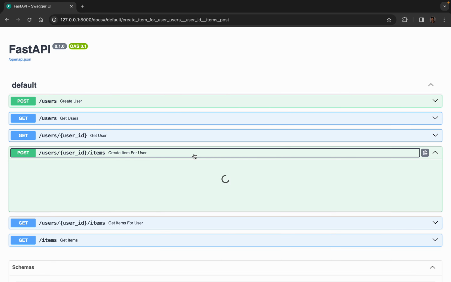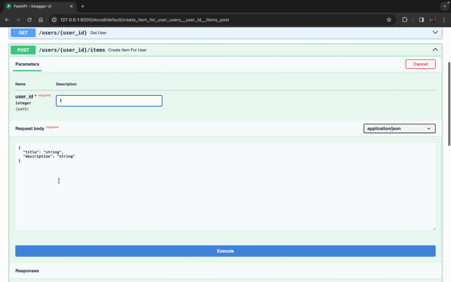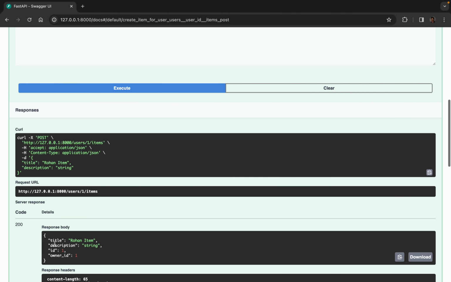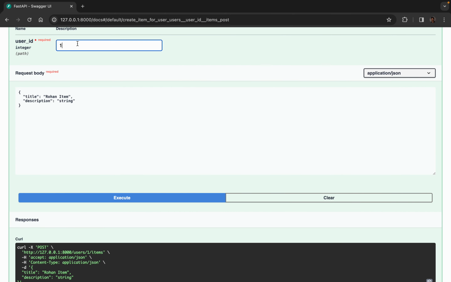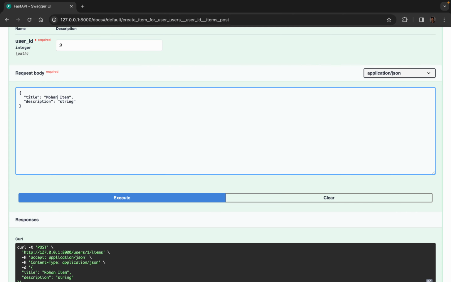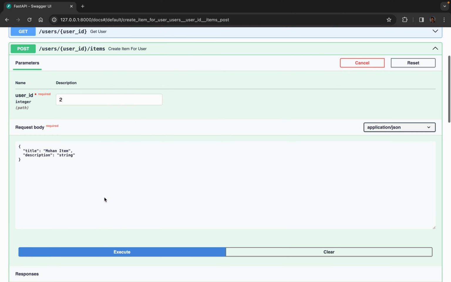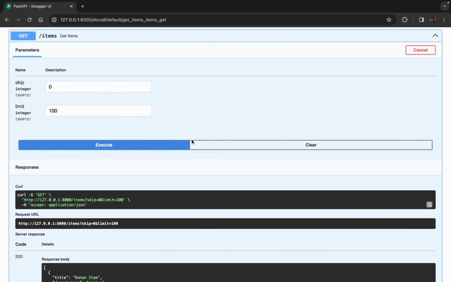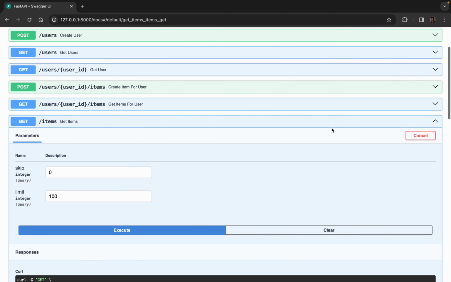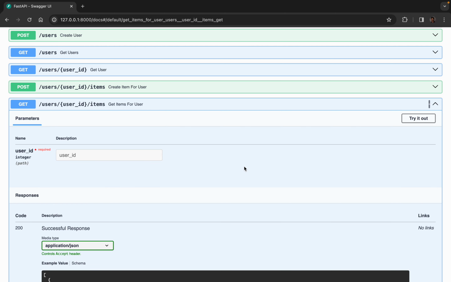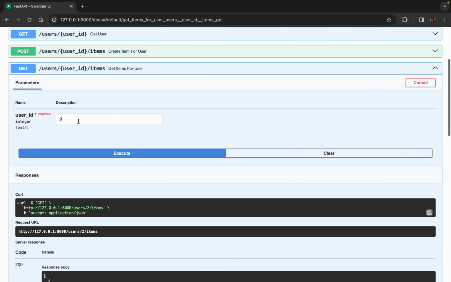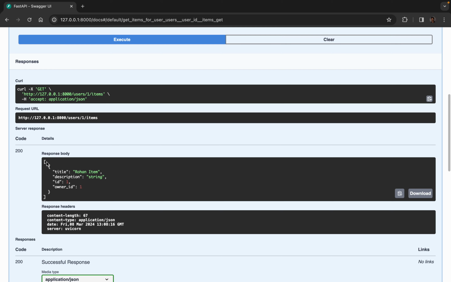Okay, let's just create one for Rohan item. Yeah, created. And let's just create one for Mohan. Mohan item. Works fine. Let's just get all items first. Yeah, we've got both. And let's just do one for a particular user. Suppose I want to get for Mohan. Yeah, Mohan item. Suppose I want to do for Rohan item. So you have only one item, so it is shown like that, single.